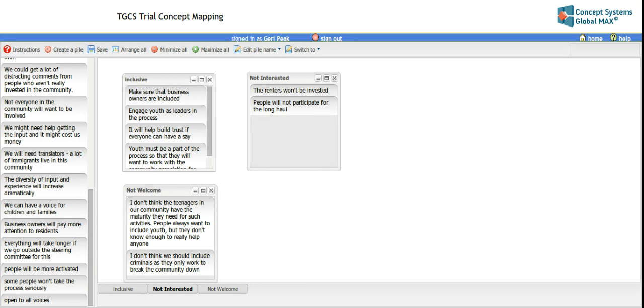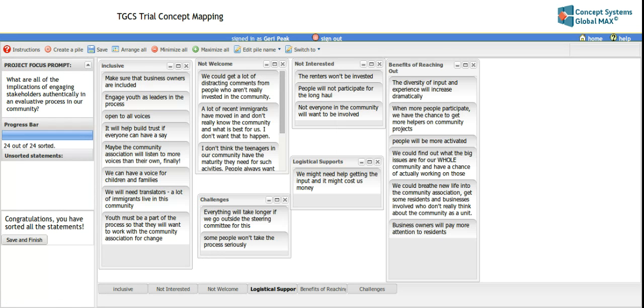So what I'd like to do now is just pause and get to the end and show you what that looks like. Okay, so I'm back, and as you can see, all 24 statements out of 24 are sorted. You can follow your progress with this progress bar, and when you've sorted all the statements, you get this congratulations, you've sorted all the statements. You can save and finish.